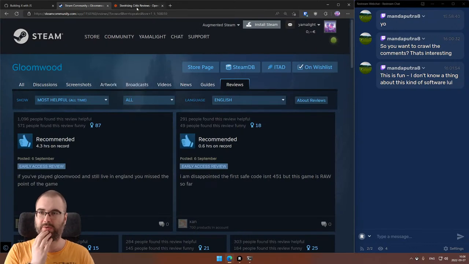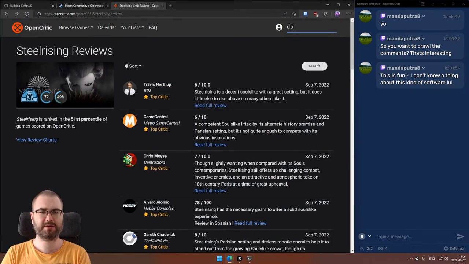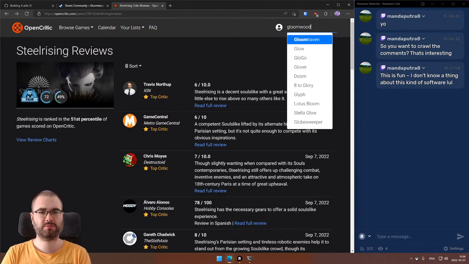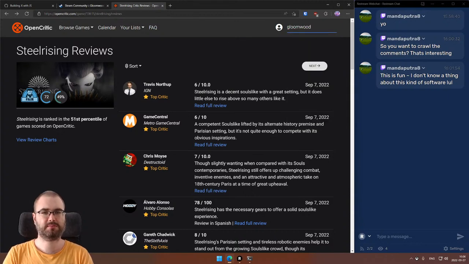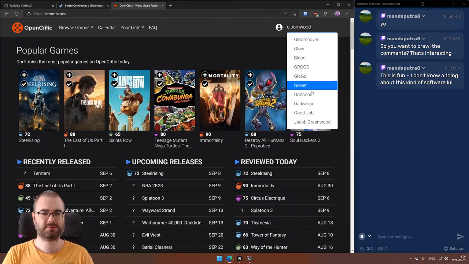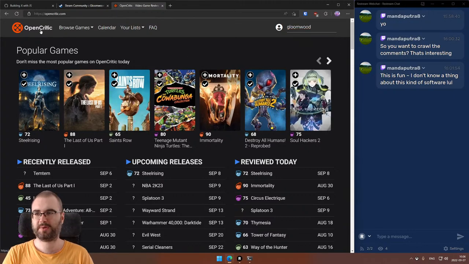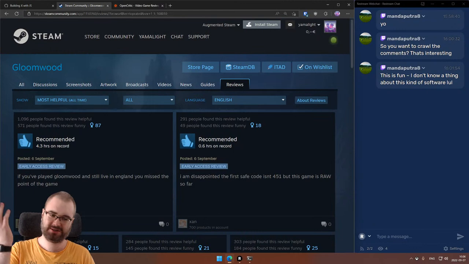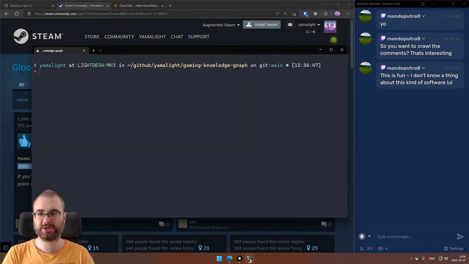So this is basically what we want, right? And I wonder if there's Gloomwood on OpenCritic. No, there's no, wait. Really? There's no Gloomwood? Right, I guess critics decided not to review that. Interesting. Well, that's fine. It is early access, so I guess it's not as critical. So let's just get cracking, I guess, right?